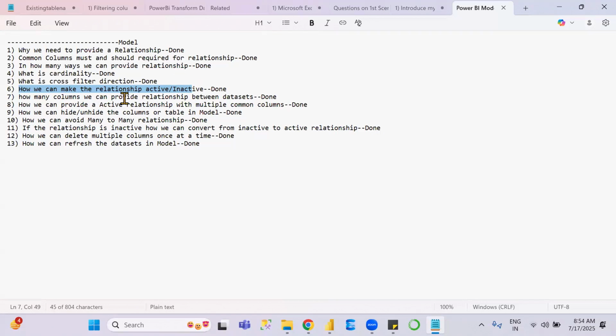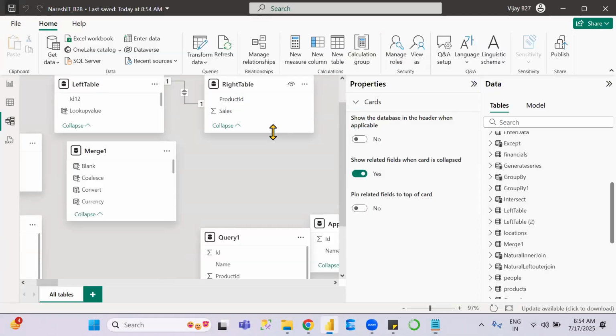Next, how many columns can we use to provide a relationship between the data sets? This is another question. In between the data sets, with how many columns are you providing a relationship here? With one column only, here ID1 to product item. Can we provide a relationship between the same data sets with multiple columns? Do you understand my question? So I am providing a relationship with only one column.